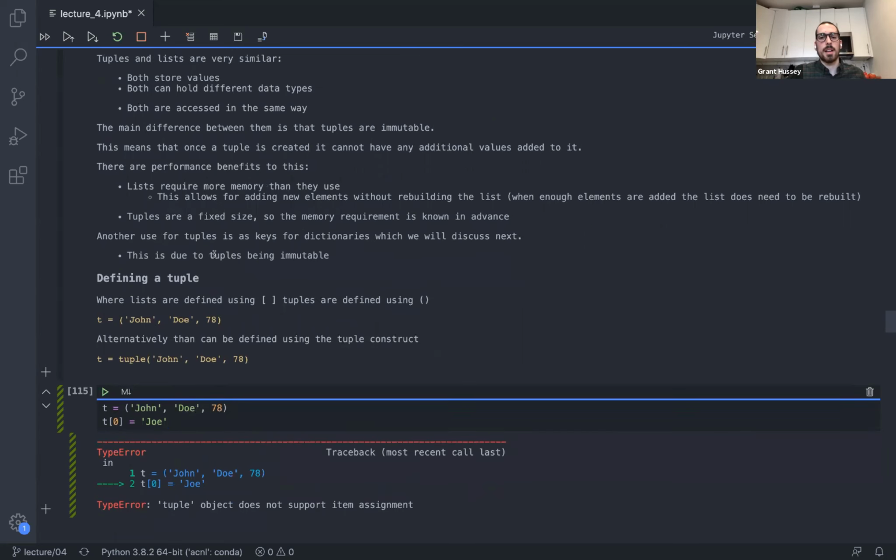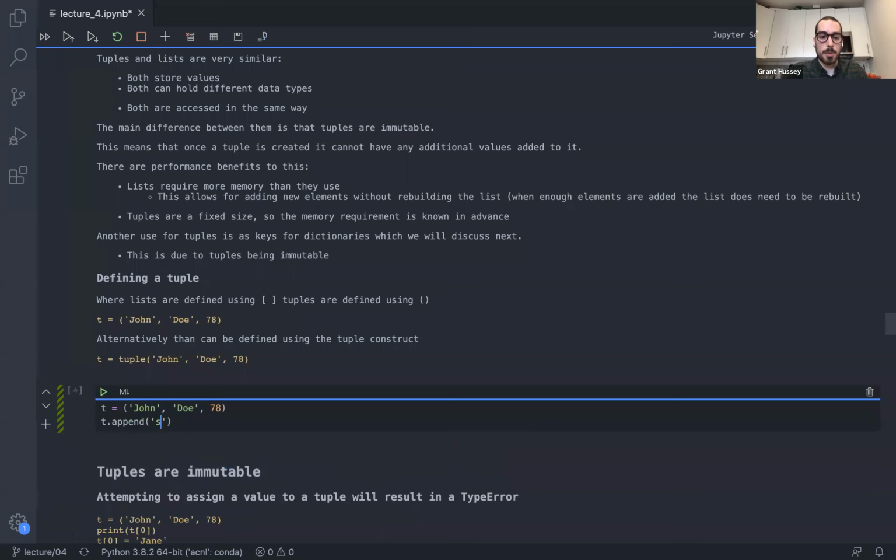You might be wondering, why would you ever use something that's as inflexible as a tuple? There are a lot of reasons, but one reason might be performance. You have to load all your lists into memory when you want to update them, because since they can be so malleable, the computer needs to figure out how big it is before it then adds more things to it. But for tuples, once you define them, you can't add more elements or change elements inside of it. So you also can't go t.append. That just doesn't exist for tuples, won't work.